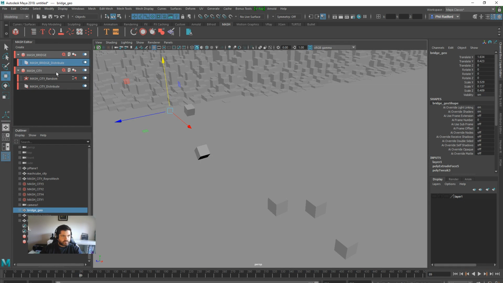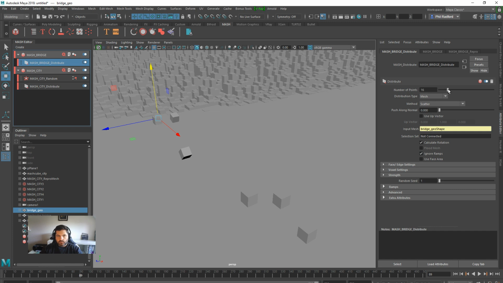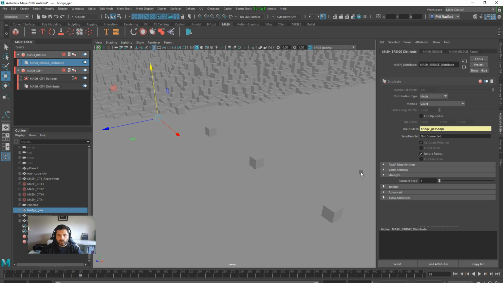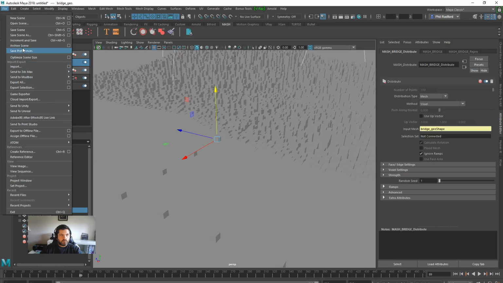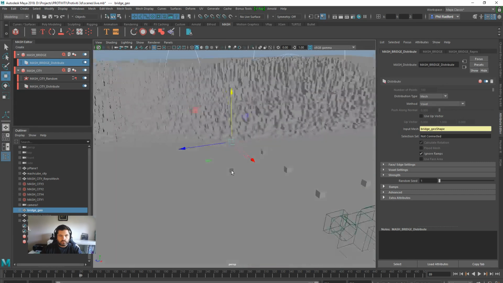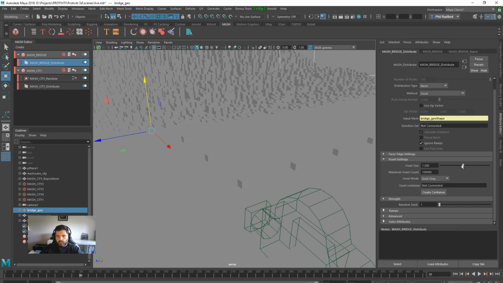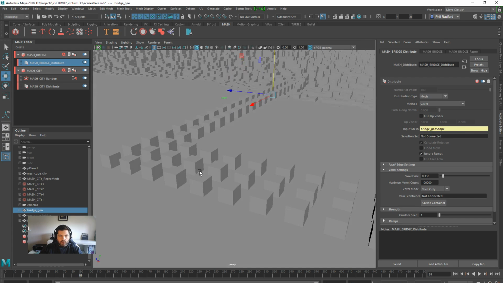Okay. Back to distribute node. Let's get a whole bunch of them, and then let's do a voxel. Let me just save this. Voxel, we're going to bring the voxel settings down until we've got a more complicated bridge.